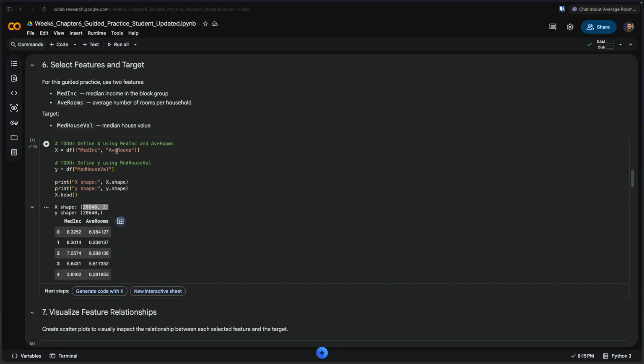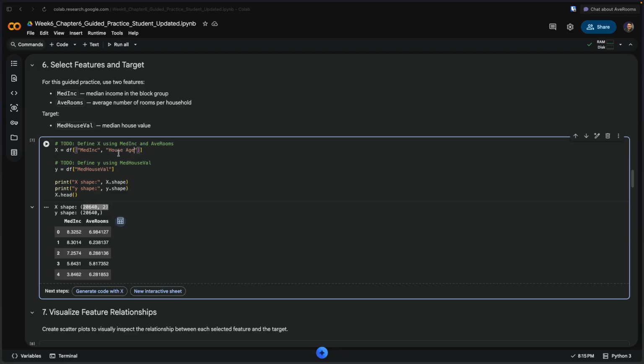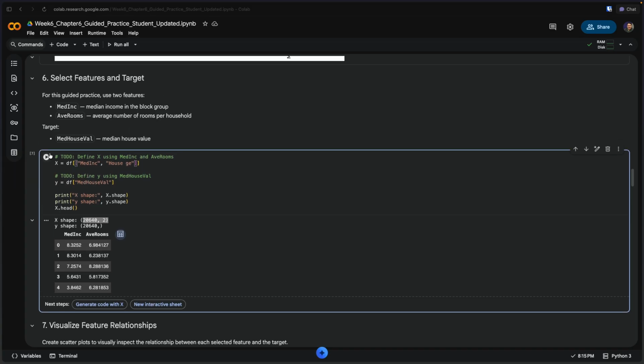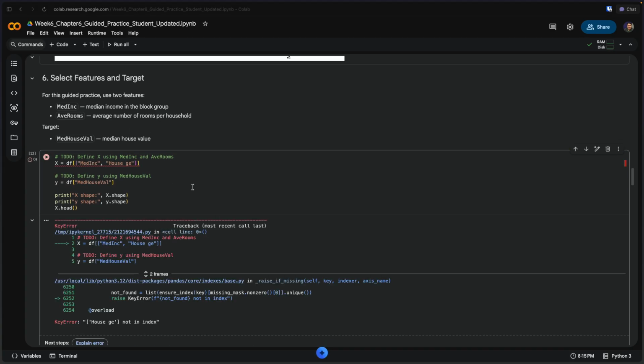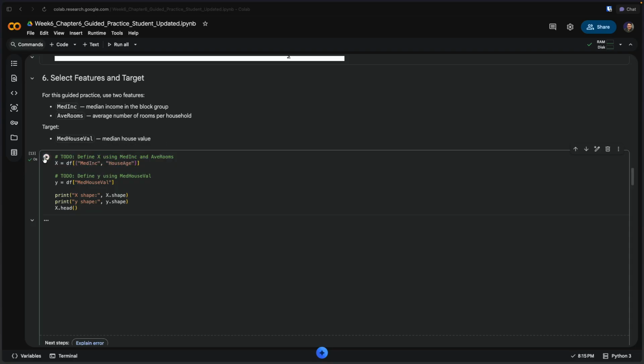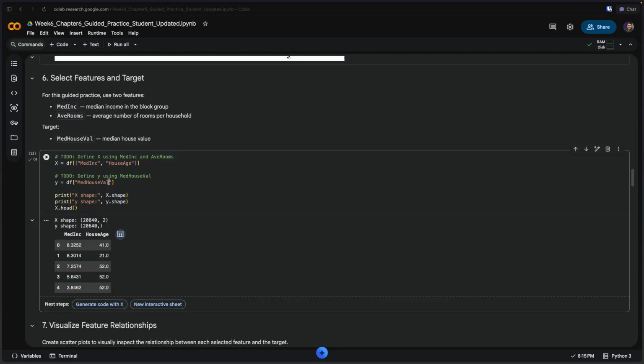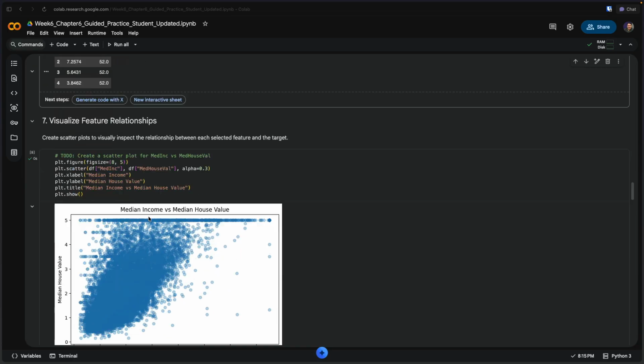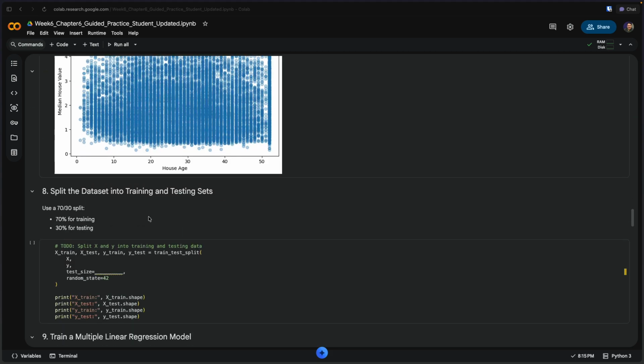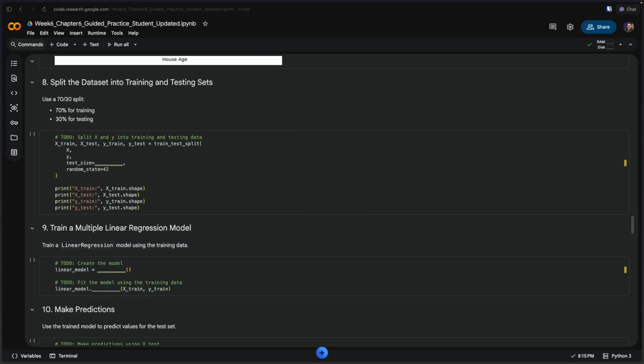So instead of average rooms, let's use house age for our features here. Actually, house age like this. And let's keep house value. Okay, X shape. Yeah, perfect. And let's move forward to the rest of the elements.